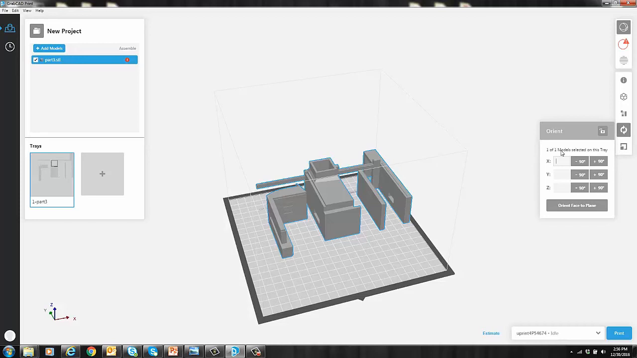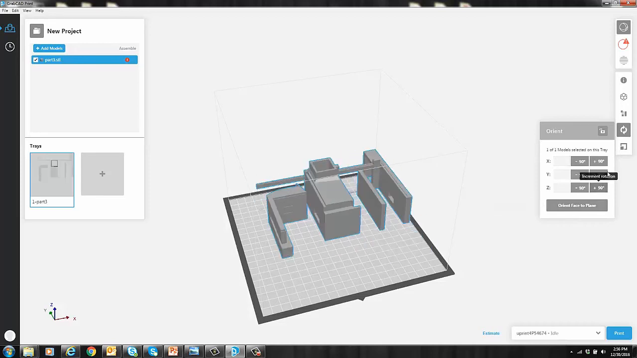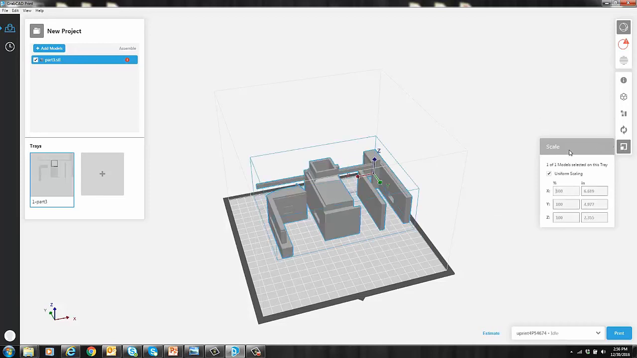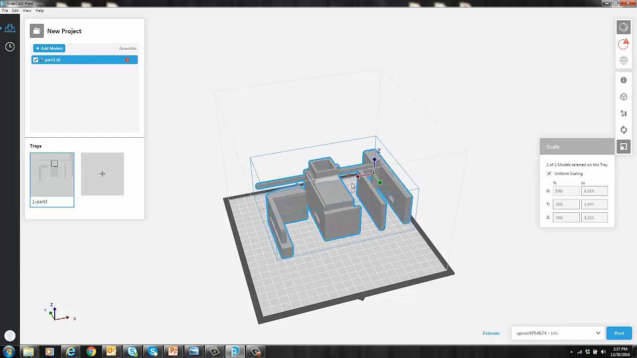The Orient button allows me to orient the part in X, Y, or Z, or also by a face or plane. The last button is Scale. So if I want to make a part at 50%, I just type in 50, hit Enter, and I can print the part at 50% scale. But for now, I'm just going to leave it at 100.